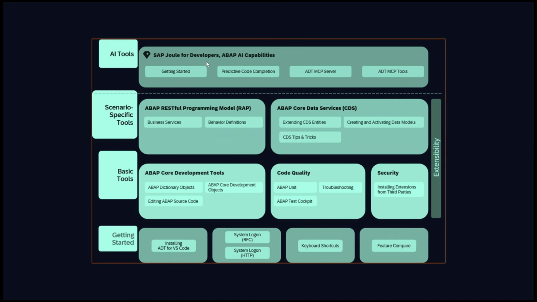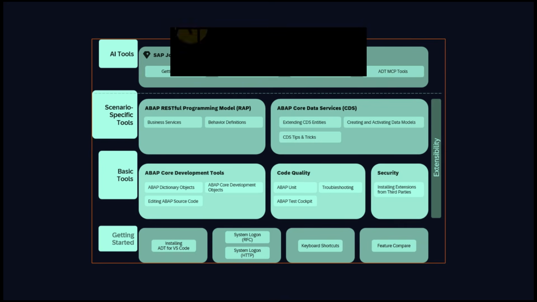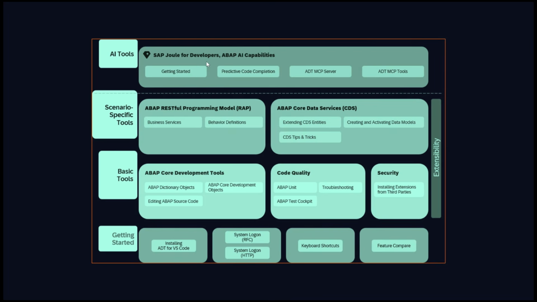So there you will see more AI capabilities being used for CAP development. It also offers scenario-specific tools like ABAP RESTful application programming and ABAP CDS, so you can build business services and behavior definitions. You can build and extend CDS entities, and create or activate data models of different kinds when it comes to the ABAP development tool on VS Code.